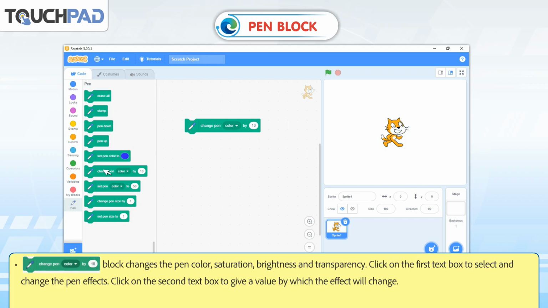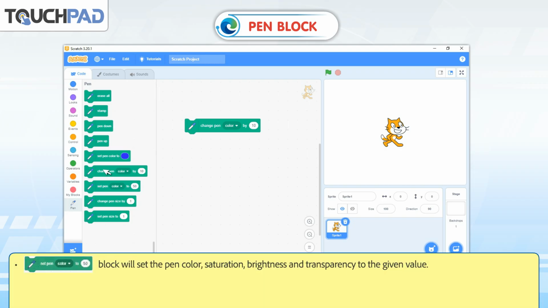Click on the first text box to select and change the pen effects. Click on the second text box to give a value by which the effect will change. Set Pen to block will set the pen color, saturation, brightness and transparency to the given value.